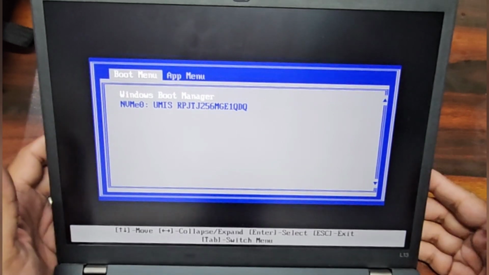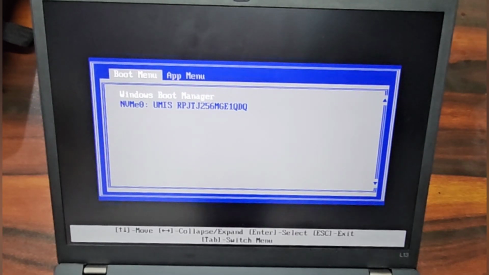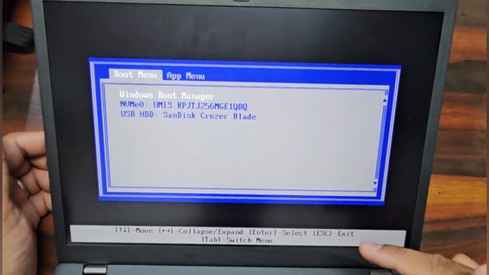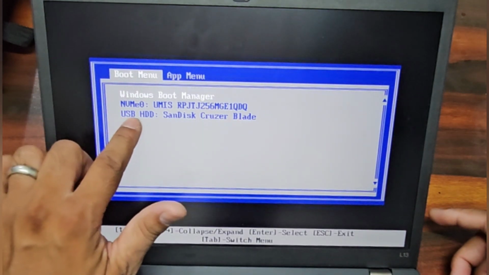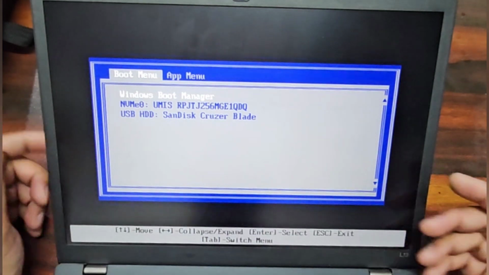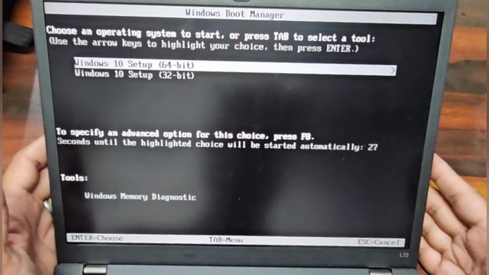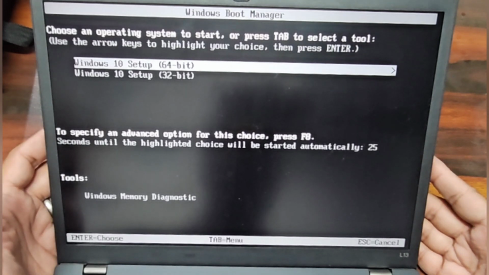Here we have inserted the USB drive and will restart this laptop again by pressing the Control, Alt and Delete buttons, and we'll repeat the same process. We will press the F12 key when the Lenovo logo appears on the screen, and here the setup has entered the boot menu, and now we can see that we have the USB HDD SanDisk Cruzer Blade in the boot list. So now we will select our USB pen drive and hit the enter key, and Windows will start booting from the USB drive, and we can perform the clean Windows installation for this laptop.